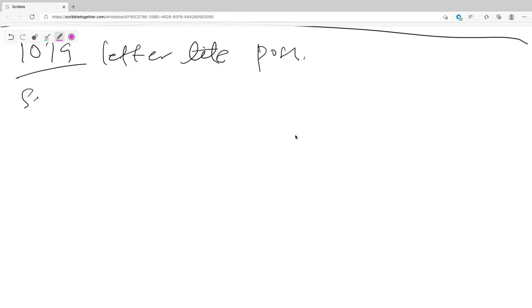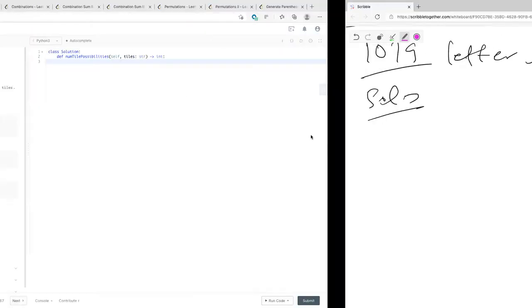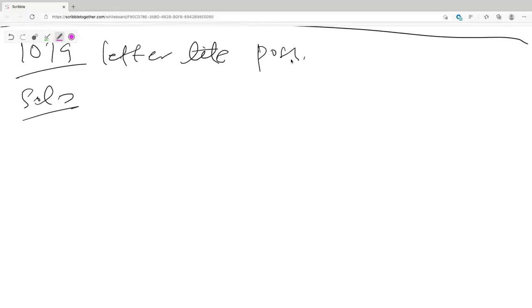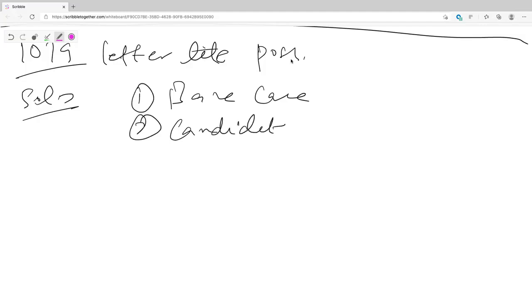So we are looking at this solution. Okay, so now there are two things that I already mentioned, right? First is your base case. Second thing is your candidates, and then you start a DFS. That is what you have.